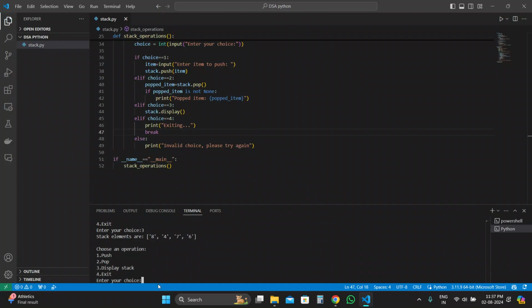Then we can pop it. Choose 2. Let's display the items. 6 is not there. Here it was 6, but now 6 is not there. Then again pop. Another item is also deleted. Let's check. One item is remaining in the stack. Again pop, then 3. Here you can see the stack is empty.